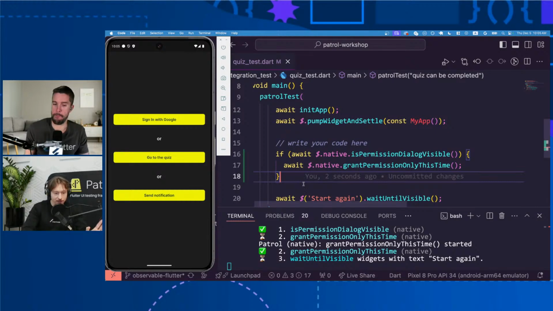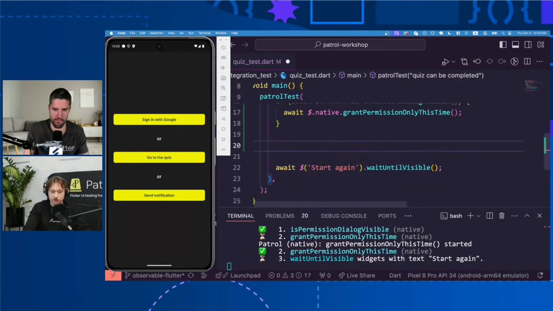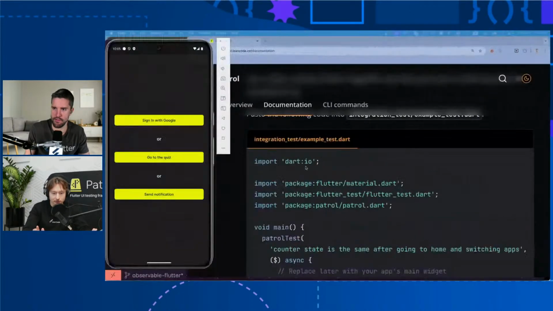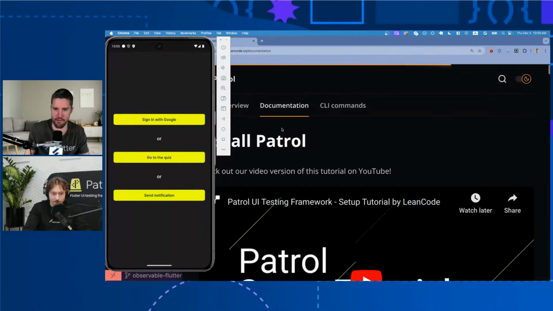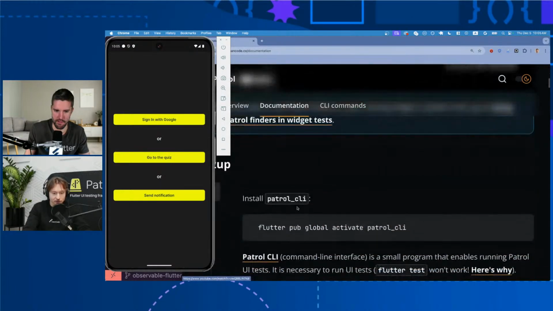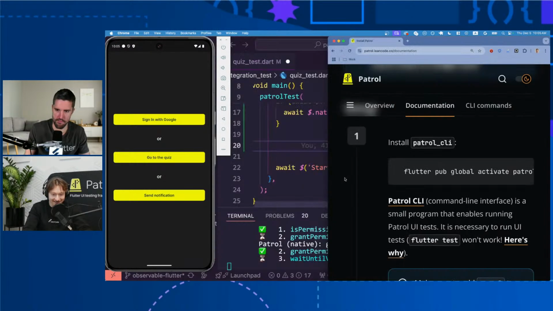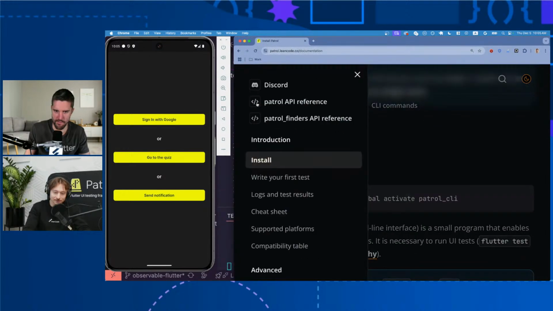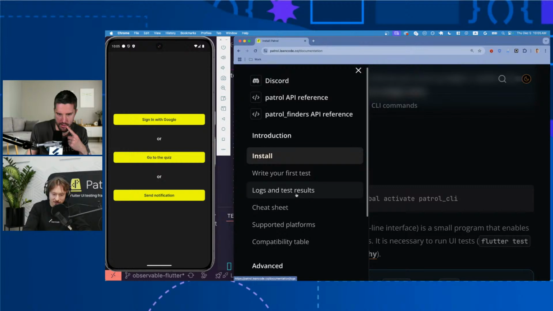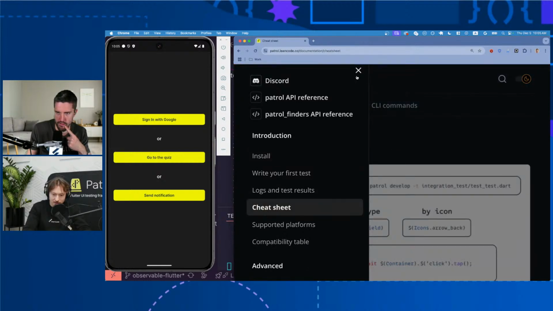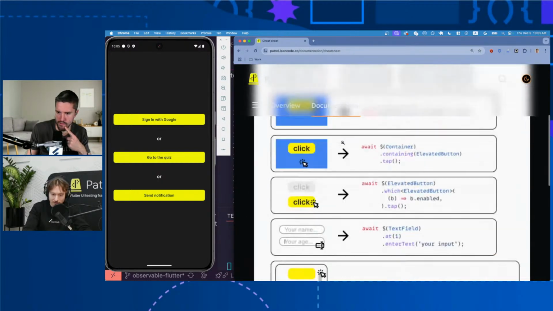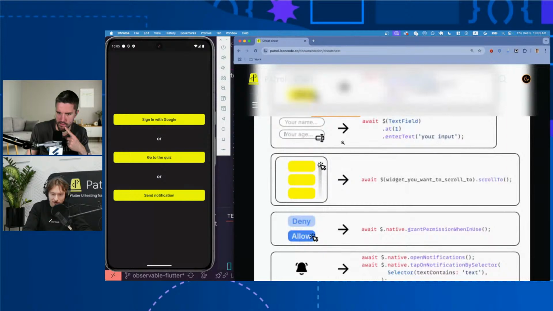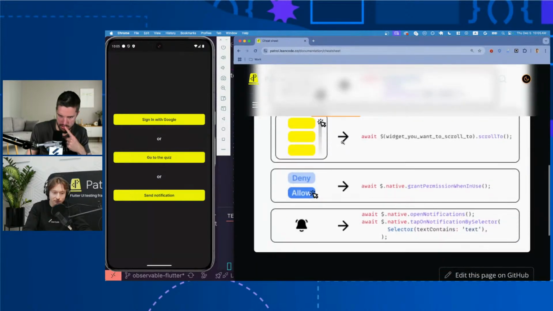Yes. You can go to the docs, and we have a cheat sheet for you, so that you can be a Patrol Finder developer right away. On the left side, in the documentation, you have the cheat sheet. So that you don't have to read the docs, and you just have infographics.